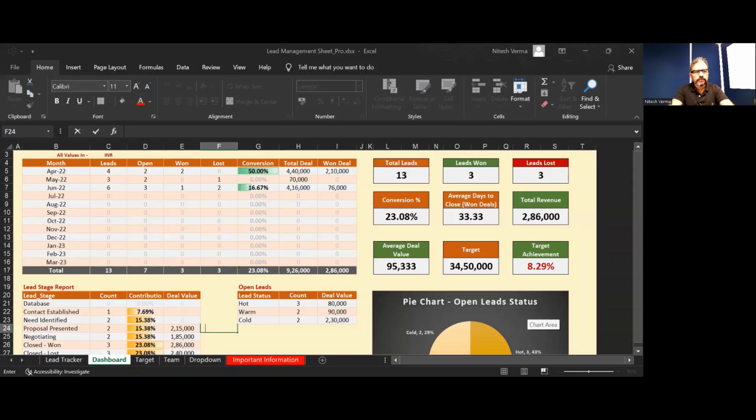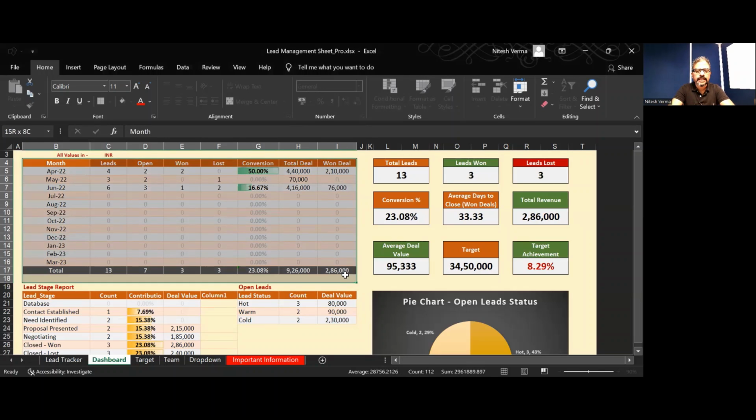So let me just open up the Lead Management Sheet for you. Now here's the Lead Management Sheet. So right now, if you could see, this is the dashboard view. This is the main view where you have your 12 months performance for the entire year.